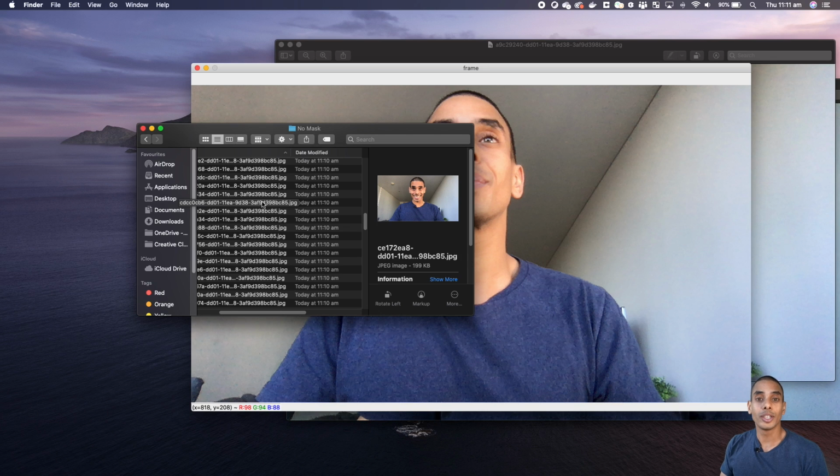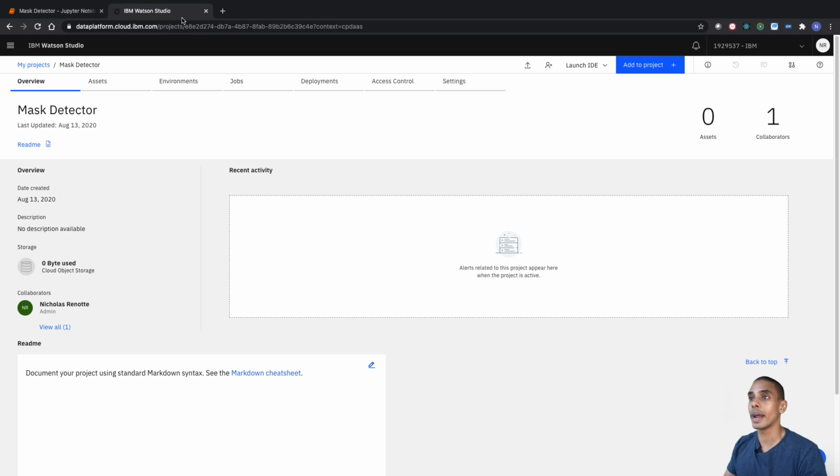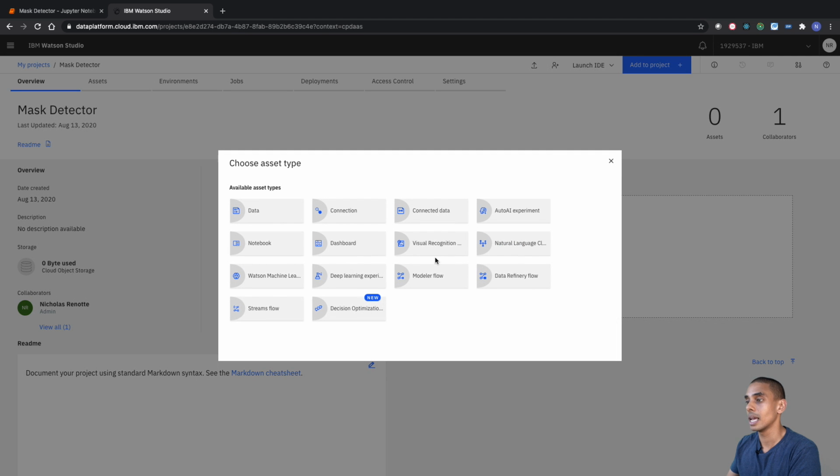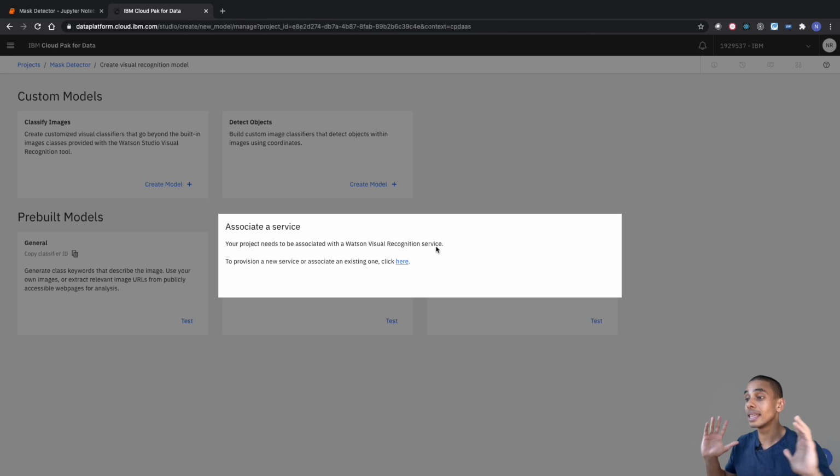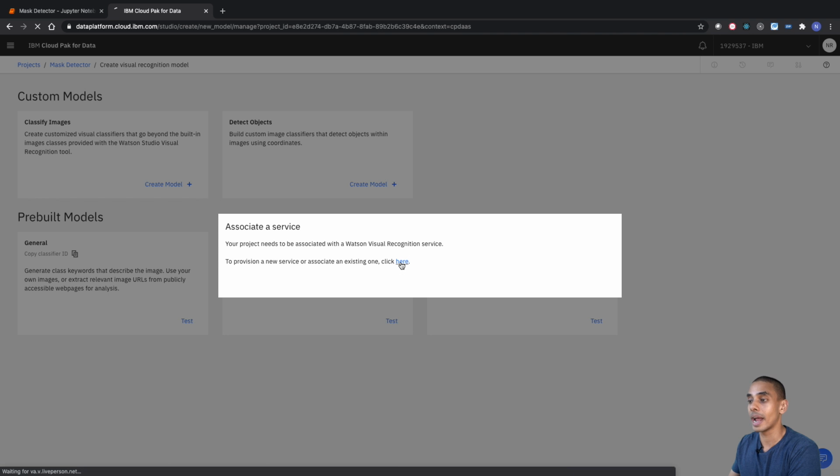Now let's go on ahead and train our machine learning models. In this case, we're going to be training our visual recognition model using Watson Studio, and specifically using Watson Visual Recognition. In order to do that, all we need to do is go into IBM Watson Studio, hit Add to Project, and hit visual recognition. Now, in this case, we don't have a visual recognition service already associated to our project. So all we need to do is hit create a new one.